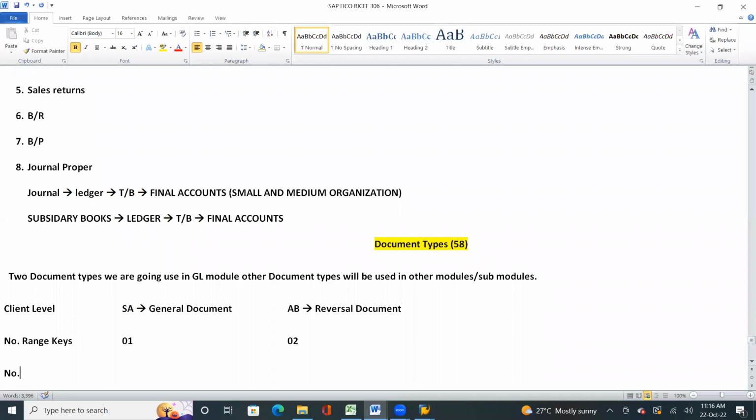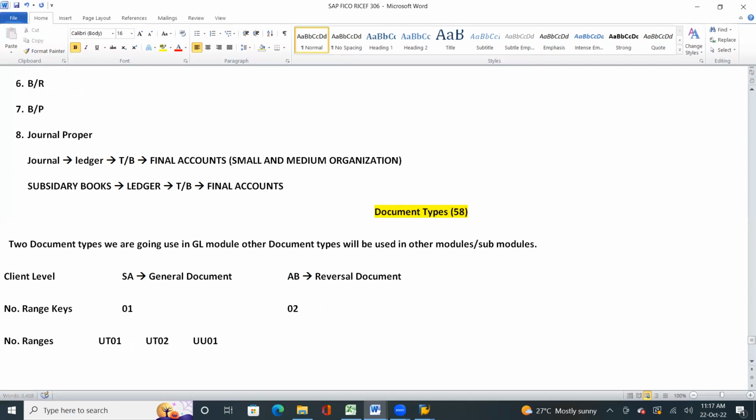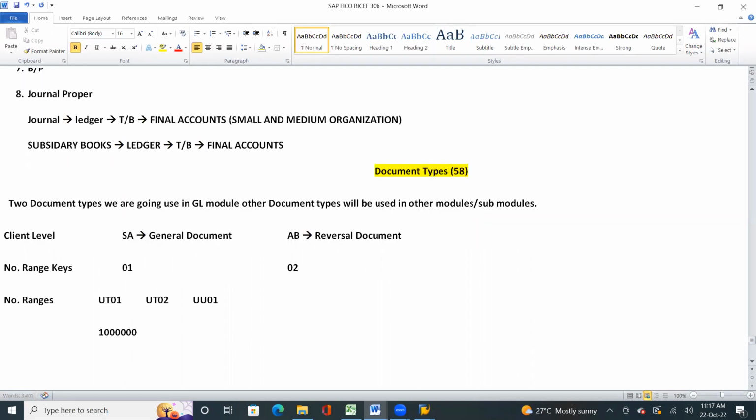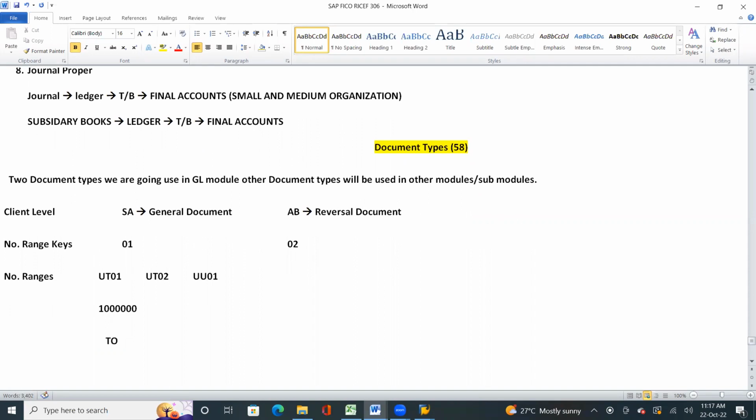Then next, we have number ranges. We can have different number ranges for company codes. For example, UT01 has one number range, UT02 another number range, and UU01 one more. Here I will give it as 1, 2, 3, 4, 10 lakhs to. Depending upon the client transaction, the number ranges will be given.